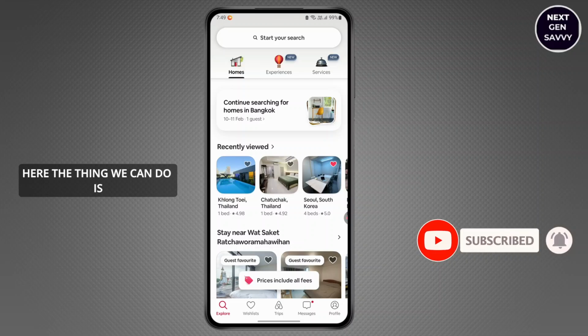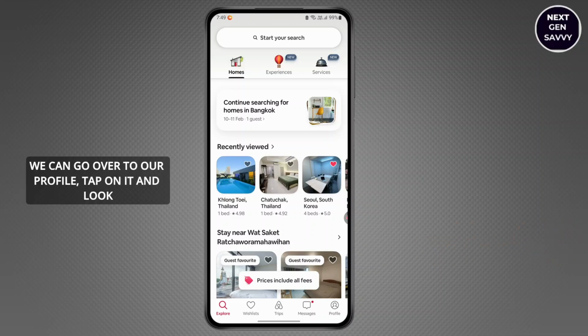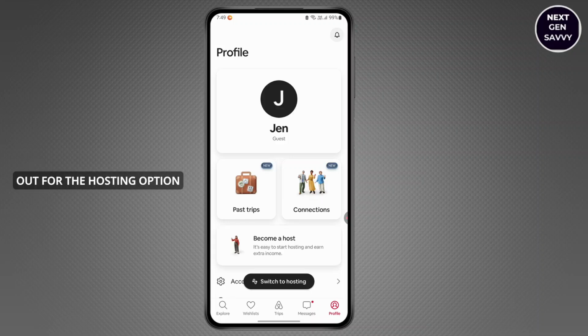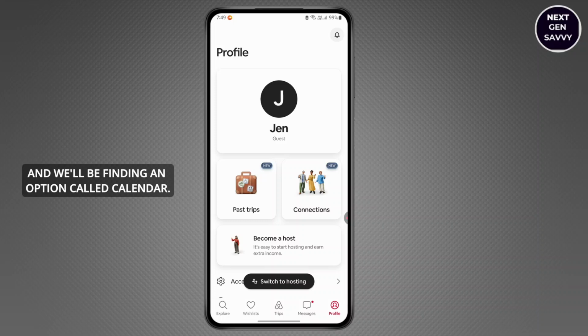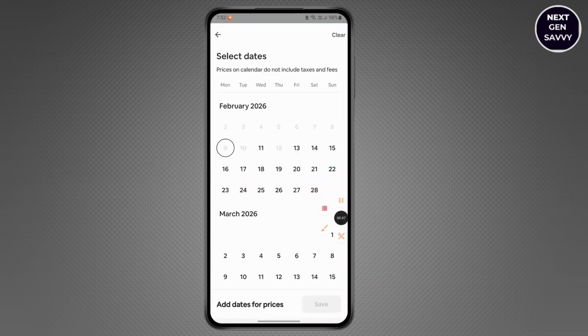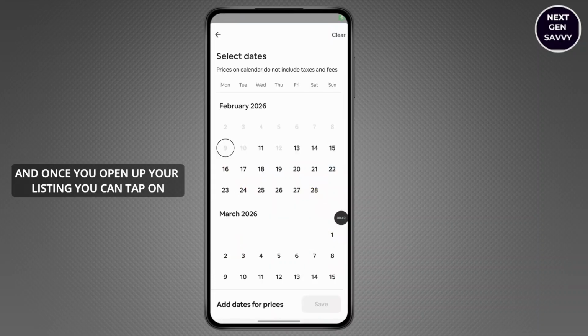Once we are here, we can go to our profile, tap on it, and look for the hosting option. Select your listing from that section, and you'll find an option called calendar. Once you open your listing, tap on calendar and something similar will pop up.